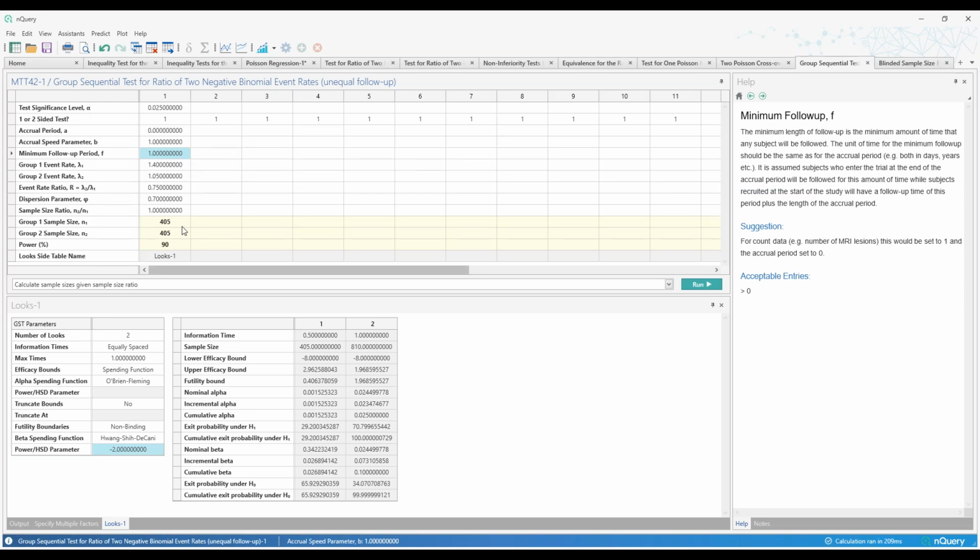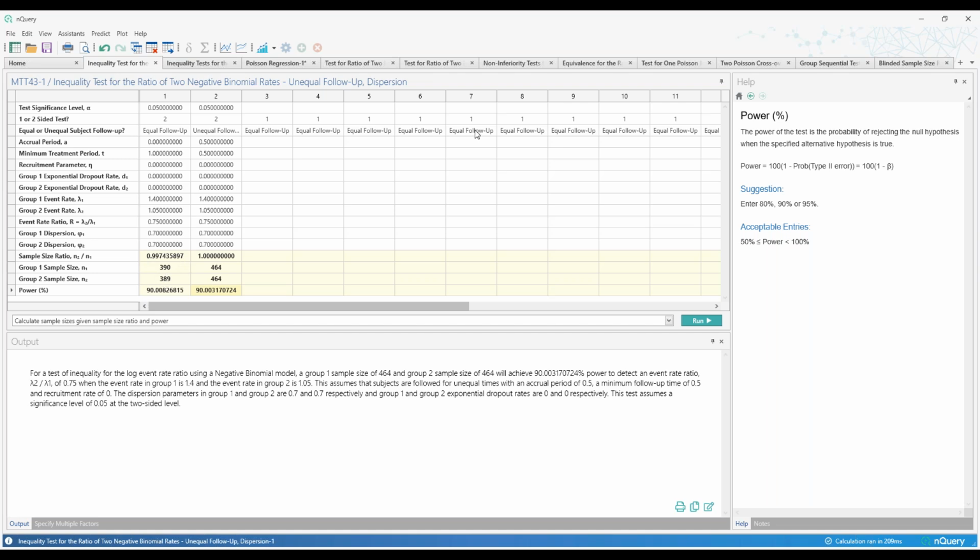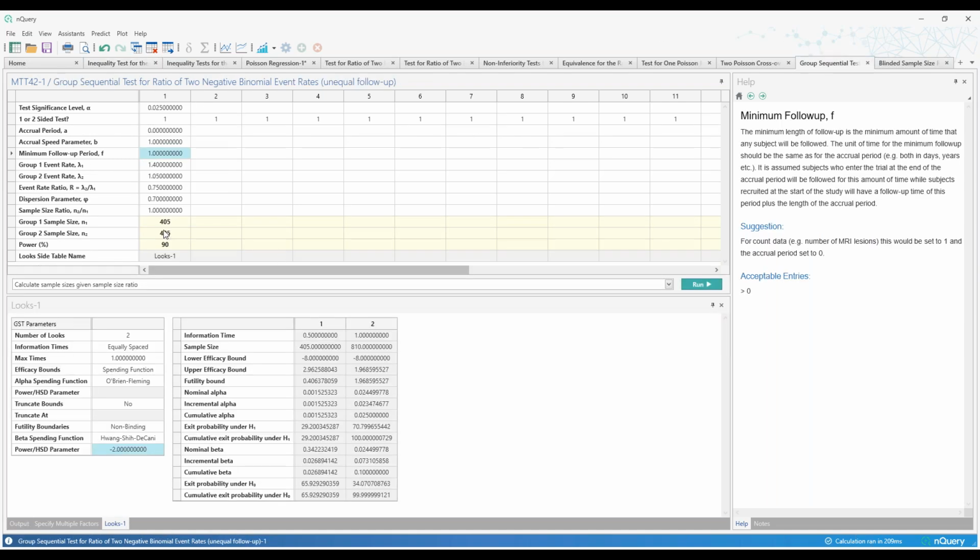And we can see that we get a sample size per group of 405, which is only an increase of 15 compared to our original example, which could kind of be thought of as the cost of the additional flexibility of this group sequential design. So having the ability to stop at this interim look.